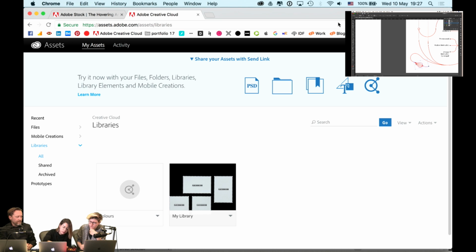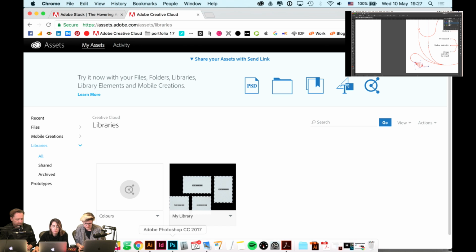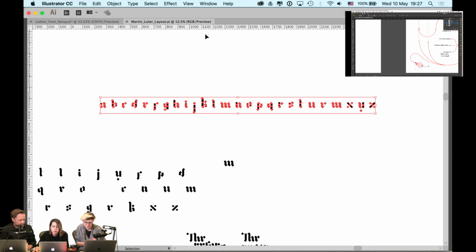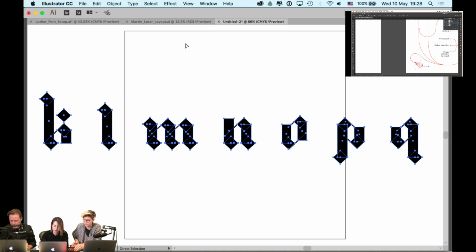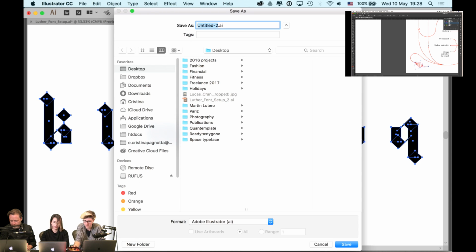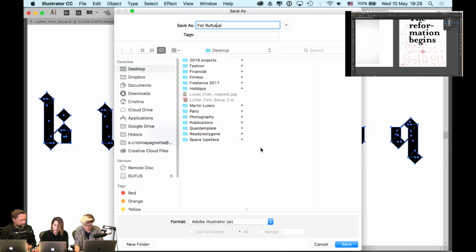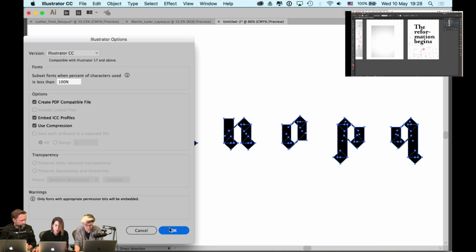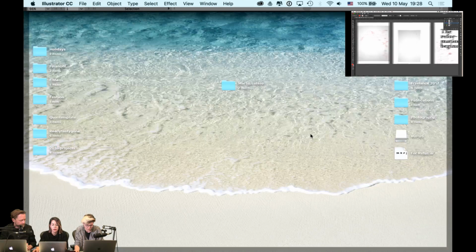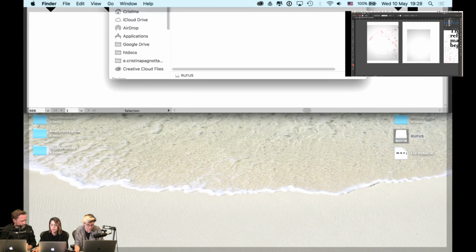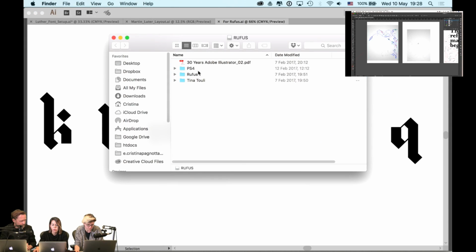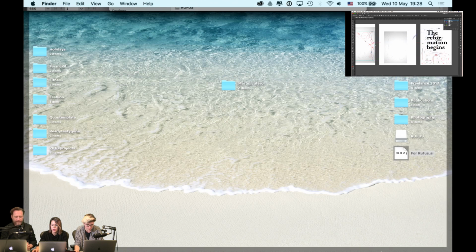I don't know what else is on here. Just save the Illustrator document. So let's say we'll create a new one. Just do that. Save. Okay. Perfect.